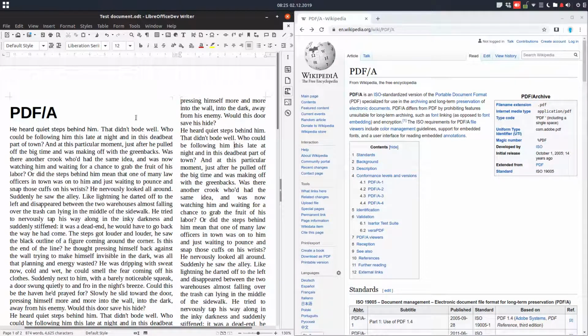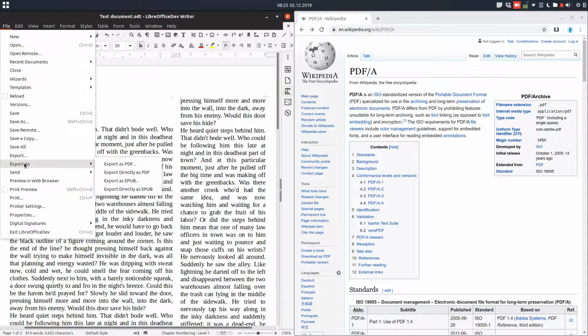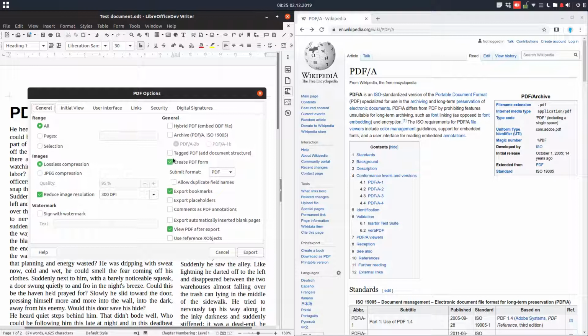Hi, in this video we want to talk about PDFA, another form of exporting. So if I export here, we can check archive PDFA ISO 19005. In this short description you can see it creates a compliant PDF file ideal for long-term document preservation.